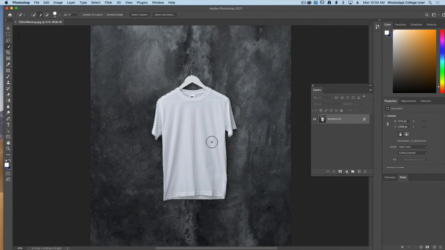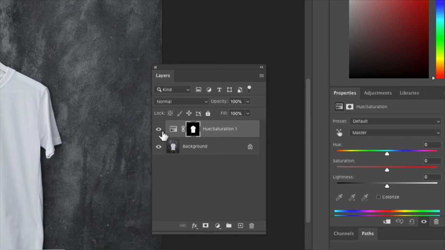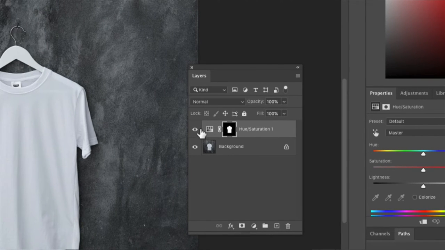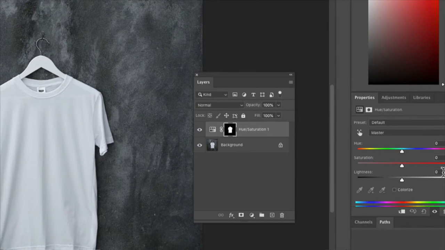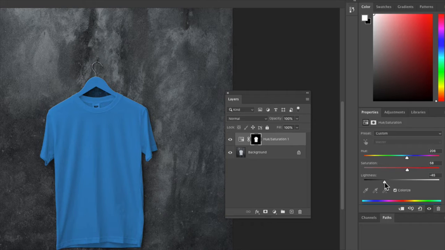Next, we want to be able to add a color adjustment that will allow us to select whatever color that we want. So in our adjustments panel, choose the Hue and Saturation Adjustment. When we add this, because we had our t-shirt outlined, it'll automatically add the Hue and Saturation Adjustment, and it will mask off the shirt area. From here, have a look in your Properties panel. Check on Colorize to automatically add color to the area, and now you can play around with different colors, their saturation, and even lights and darks to it.